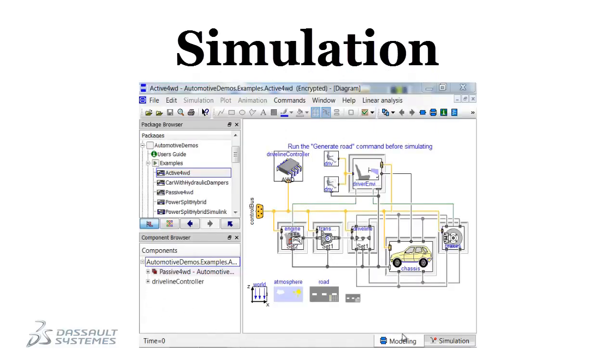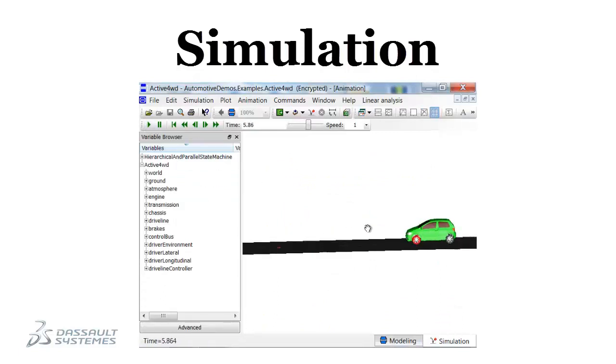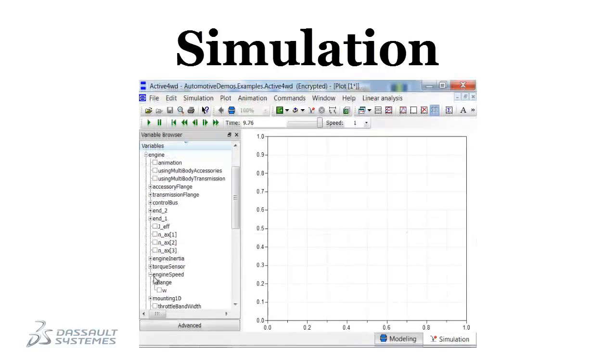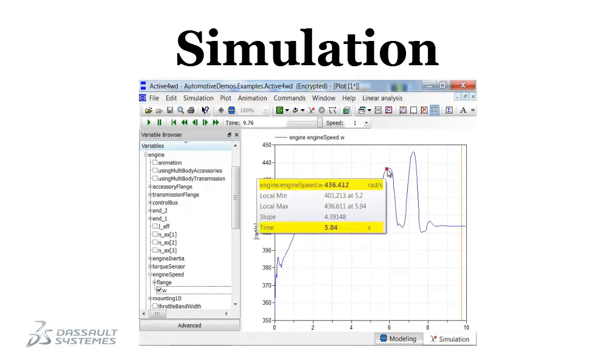Of course, building models is only half the story. The real insights come from simulating these models. Once a model has been created, Dymola can be used as a simulation platform with features for analyzing, plotting, and animating your models. Dymola includes extensive features for plotting and manipulating simulation results. When analyzing system response in the time domain, Dymola annotates plots with useful information like slope, as well as local minimum and maximum values.